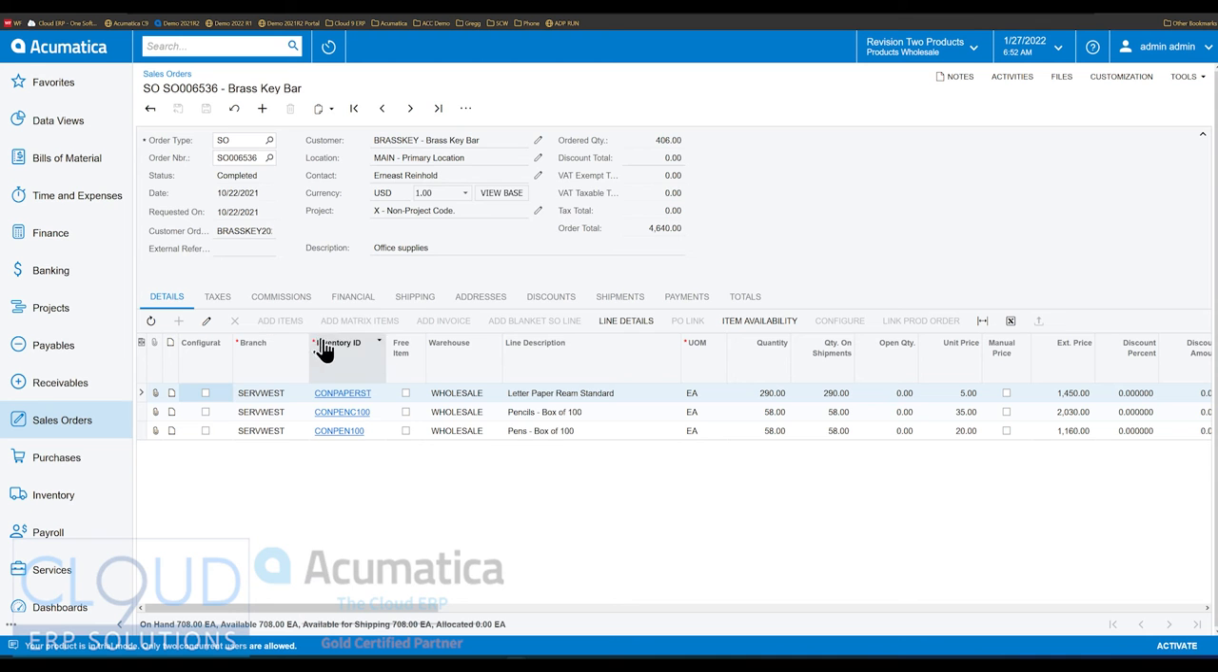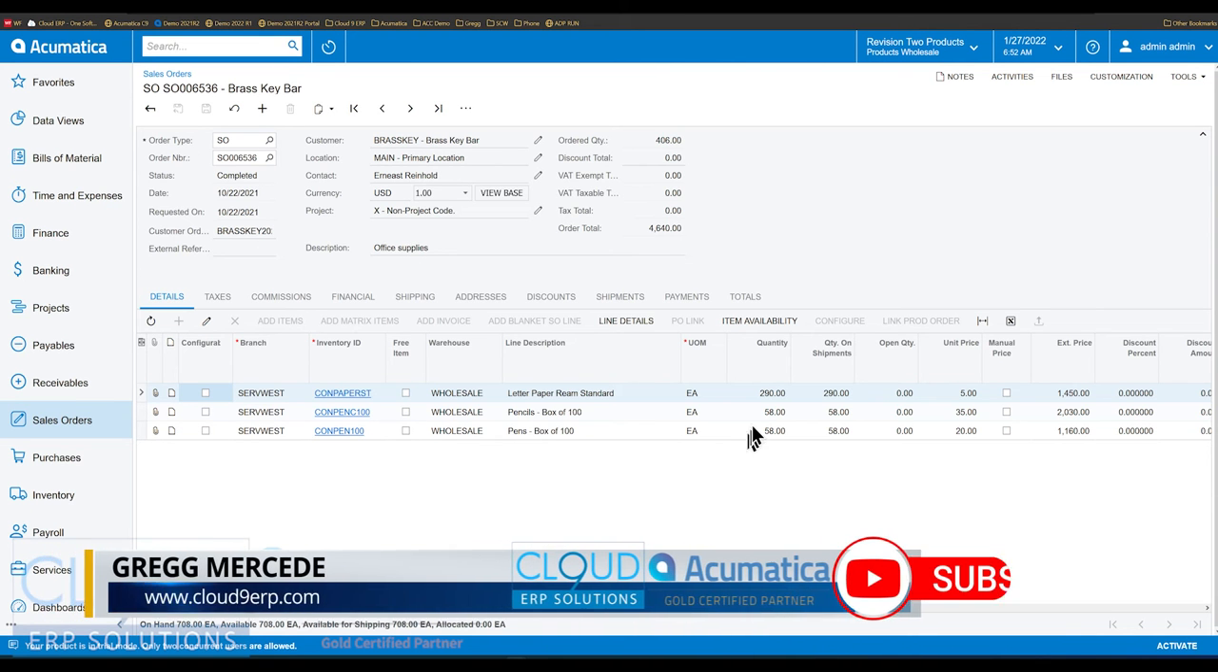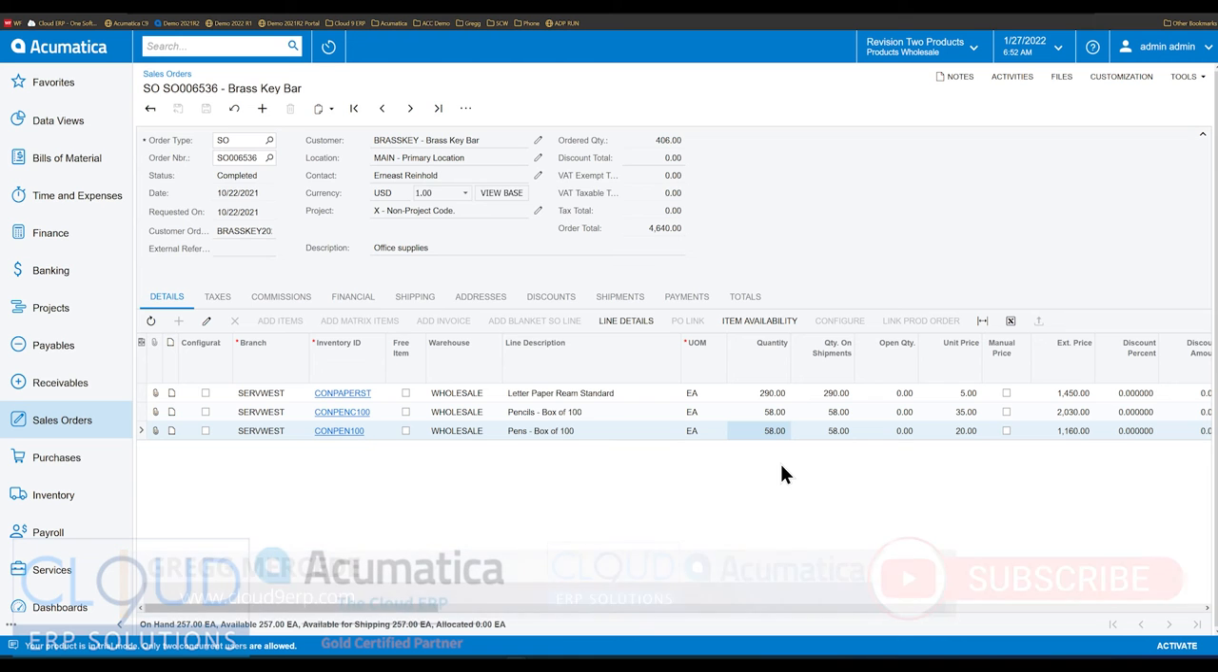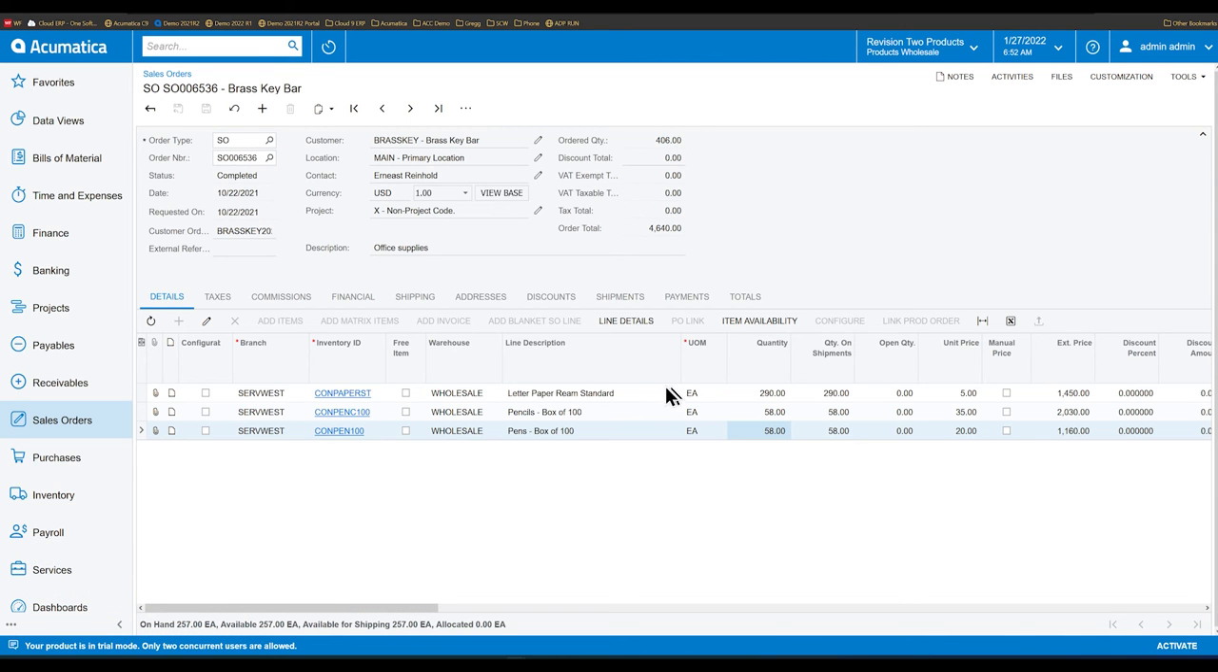So for example, we're looking at a sales order. This is just a sales order in Acumatica. Customer ordered 290 of these, 58 of the pencils and 58 of the pens. But imagine if they needed these items over a series of time. They couldn't take all these items at once. And they also needed to get these items to different addresses. Maybe it's a big project they're working on and they have different shipping addresses. So none of that was possible in Acumatica without creating multiple sales orders.